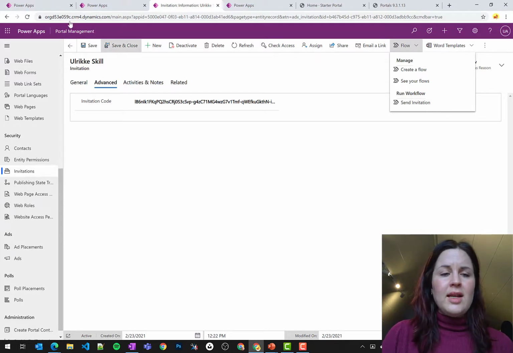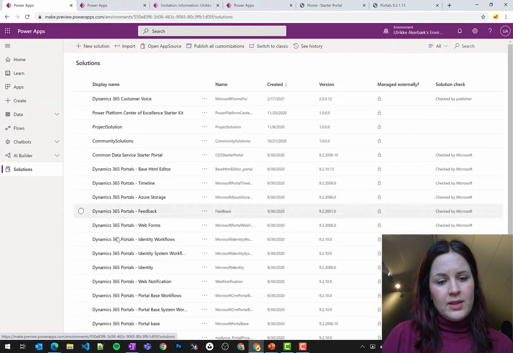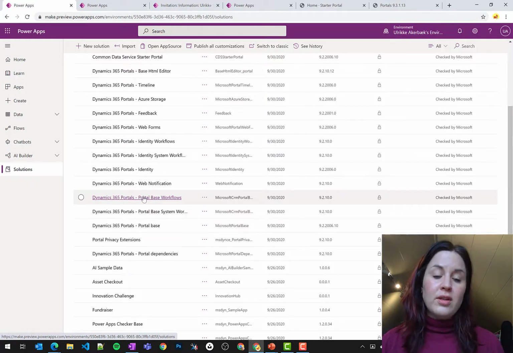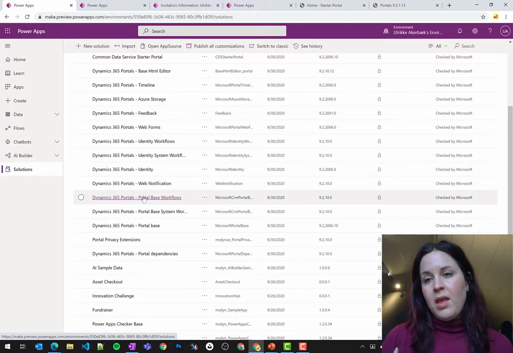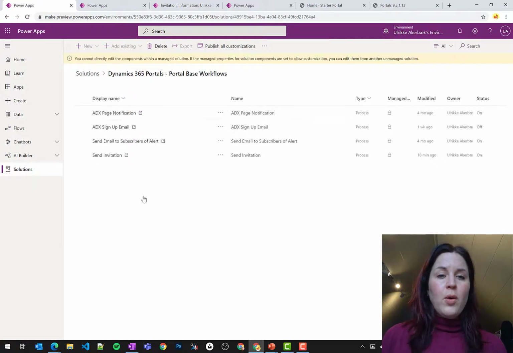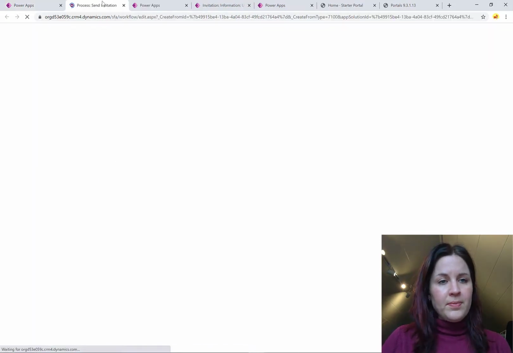But before we do that, let's have a look at what that actually does. So back into the Power Apps start page, we go into Solutions on the left-hand side, and we find that portal-based workflow solution. Now, it's not very intuitive how to find these things. So if you're unsure or don't know where to find them, first you can have a look around, or you can ask the community. So I open up this solution, and as you can see, we have that Send Invitation workflow right here. So let's open this up.